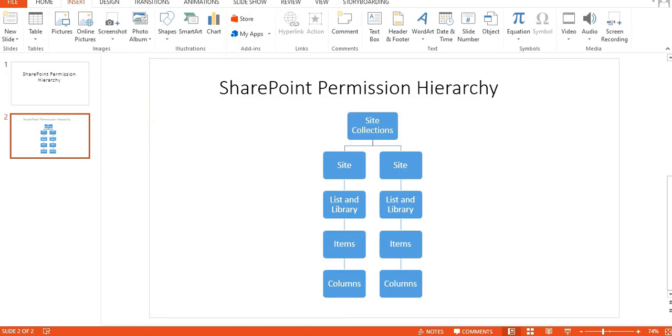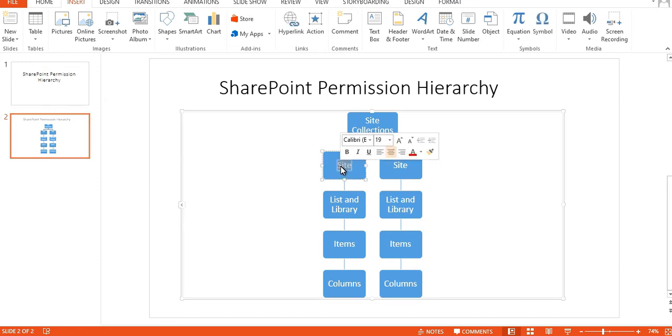Let's now discuss the SharePoint permission hierarchy. In SharePoint, as we all know, there are site collections, and as the name suggests, a site collection has multiple sites, and in a site you will have lists and document libraries, and in lists and libraries you have some items, and in items you will have some columns. If you have permissions in a site, and you have created a subsite in that particular site, then the permissions of the site will be inherited by that subsite.